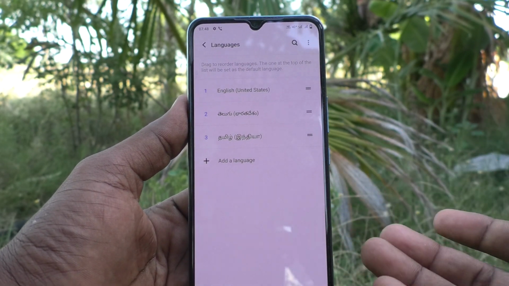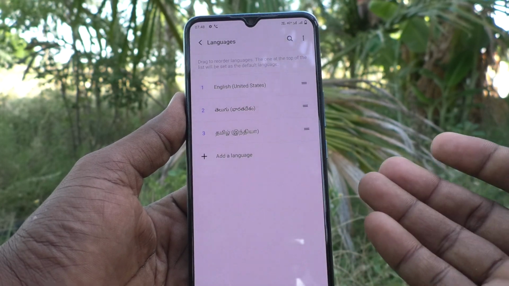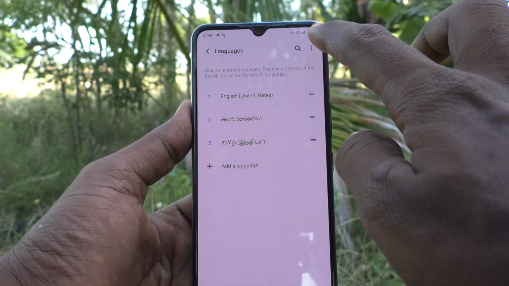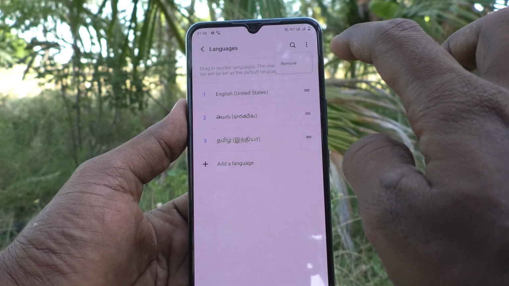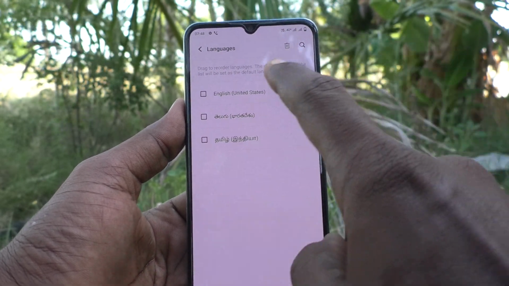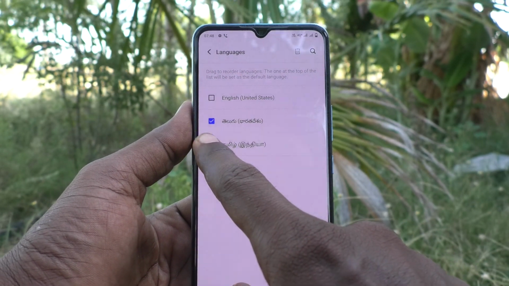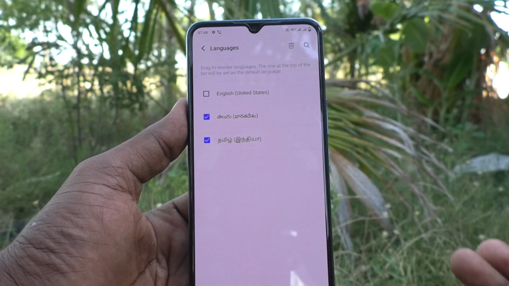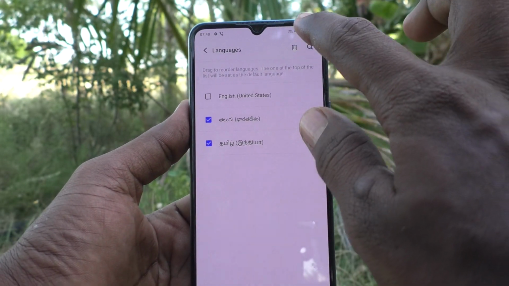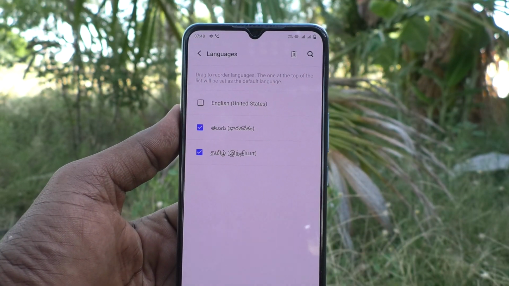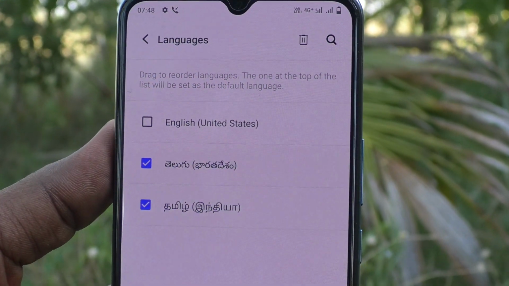If you want to remove the languages that you added in the list, just click on these three dots and click on remove and select the language to be removed, language or languages. I select two languages that I added and click on delete button here. Click on delete button.